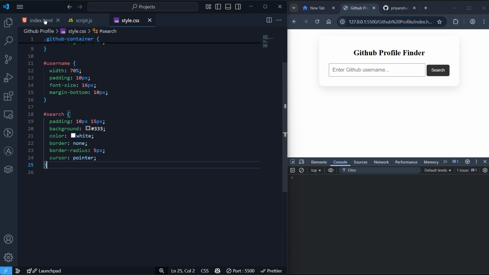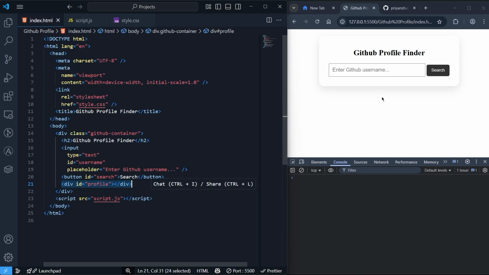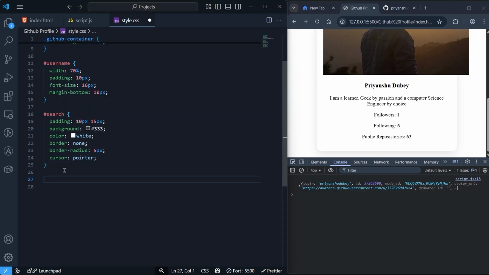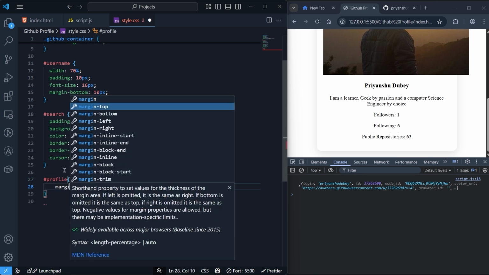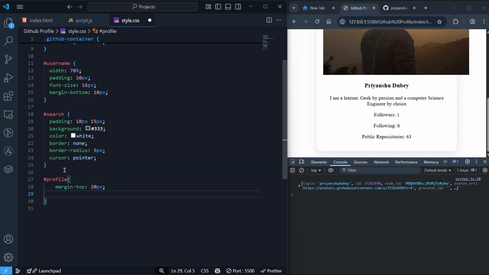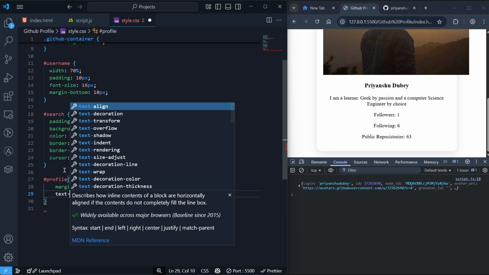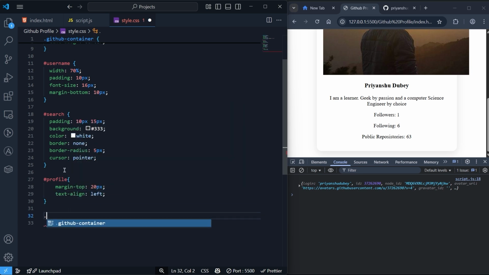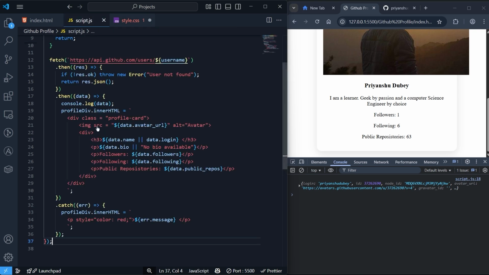In style.css, we have this id profile. Whatever we are printing is inside the profile. So let's fix this. Profile, margin top, I'll give 20px, and then text-align left. Then the profile card, which we created here in the script tag just now. Here, profile card.